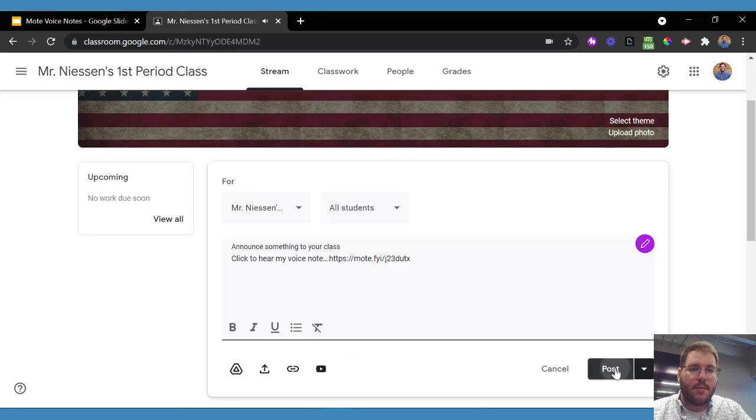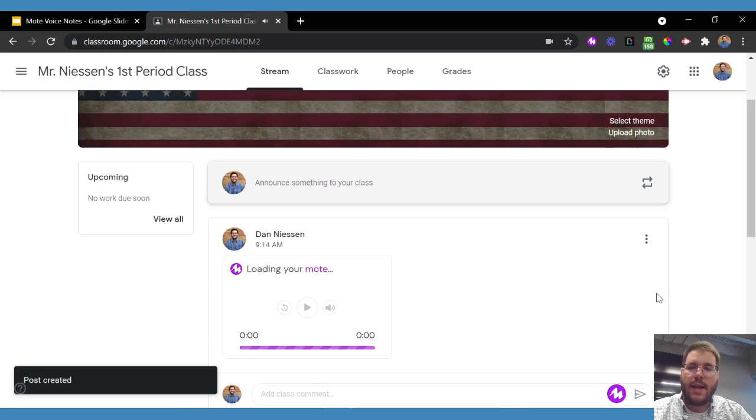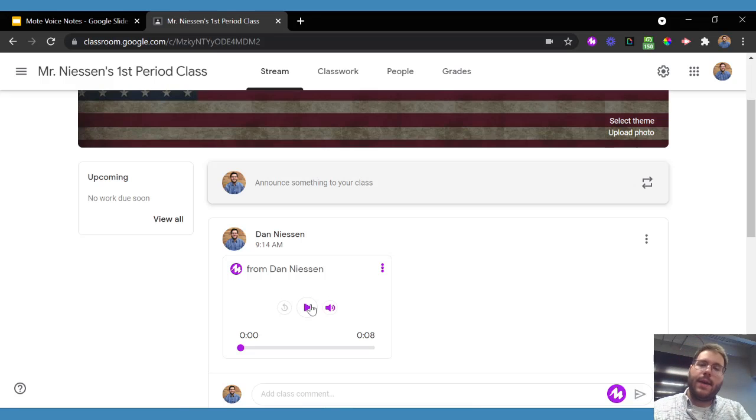Okay, and just like before, we can go ahead and post it. And again, it'll be available for people to see. Again, if they have the extension, they'll see it show up just like this as a little card that they can listen to right in the page. And again, if they don't have the extension, a link will be there, and they can just simply click on it to go over to Mote's website to then listen to the audio clip.